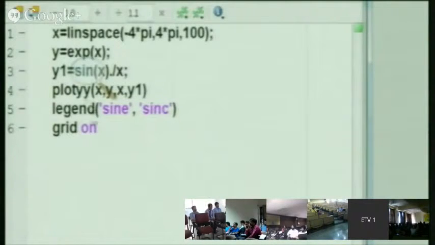See, first is plot x, y, y1. Whichever y comes first in the plot, write it first in the legend, and the second y1 in the plot must be written second in the legend. If the order is written wrong, it will show the wrong color in the legend. So you should be very careful how you put the plot command and how you put the legend.